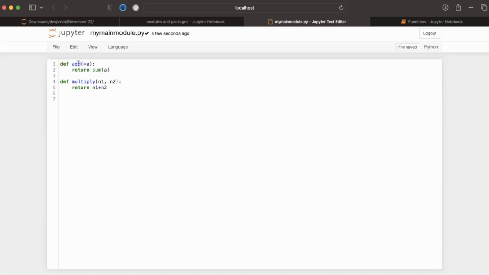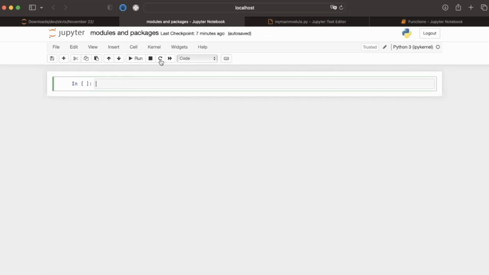So I'm saving it. We have a function add, we have a function multiply. Let's have def func as well. Print "I am inside my main module.py." So I'm simply running it. I'm simply saving this file, and then I'll be importing it here.